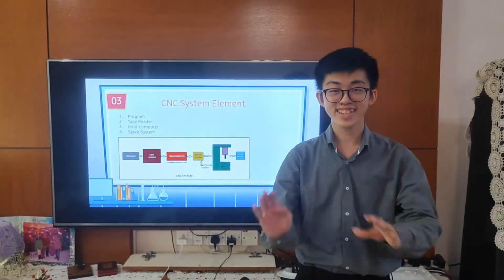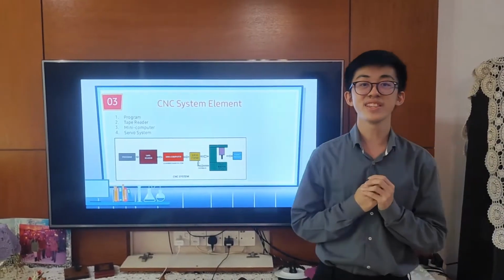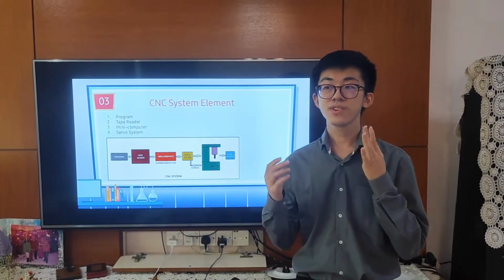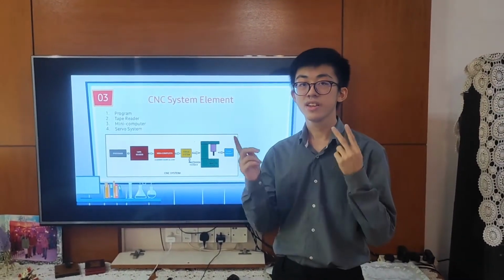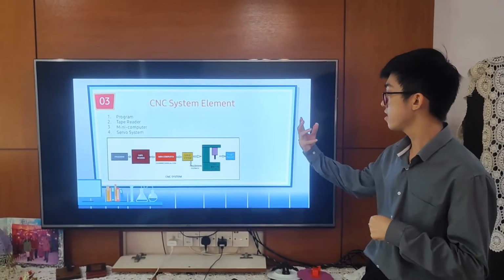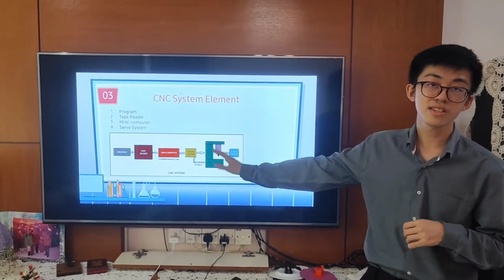Okay, next I'm going to explain the CNC system elements. There are 4 elements in the CNC machine system. The first one is program, tape reader, mini computer, and servo system. And this image shows how all the elements of the CNC system operate.